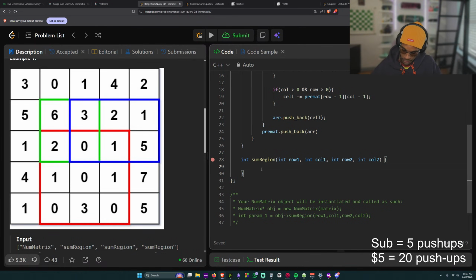Okay, now I thought about it. Now I gotta think about code that up. So first we need to get the big cell. I'm gonna call it full int, I don't know, full box or something. I don't know, it looks so stupid. Anyway, it's just gonna equal premat at row 2, column 2.